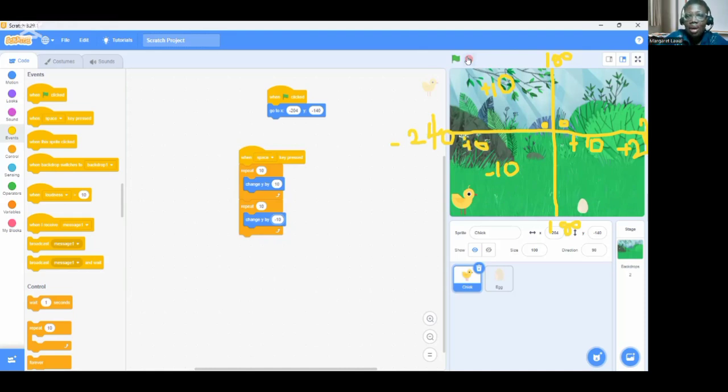So the next thing I want to do is that each time the egg is coming, the chick must not touch the egg. If it touches the egg, the game should be over. Okay, so how do I achieve this? But I will do that in my next video. But for now, my aim is just to explain the motion block. And with this, I've explained all I need to explain in the motion block.